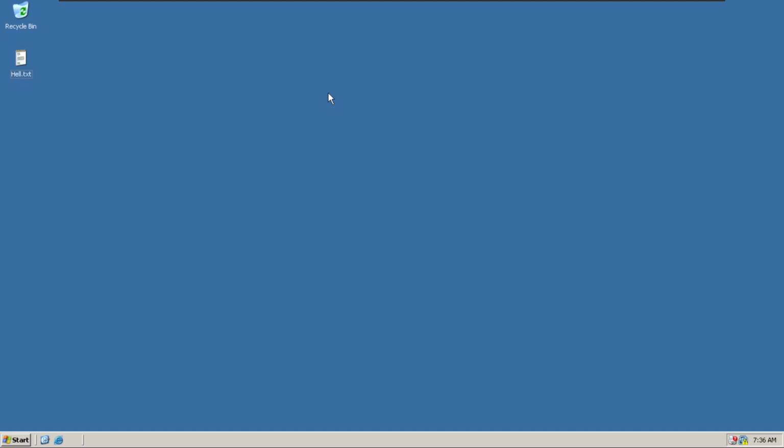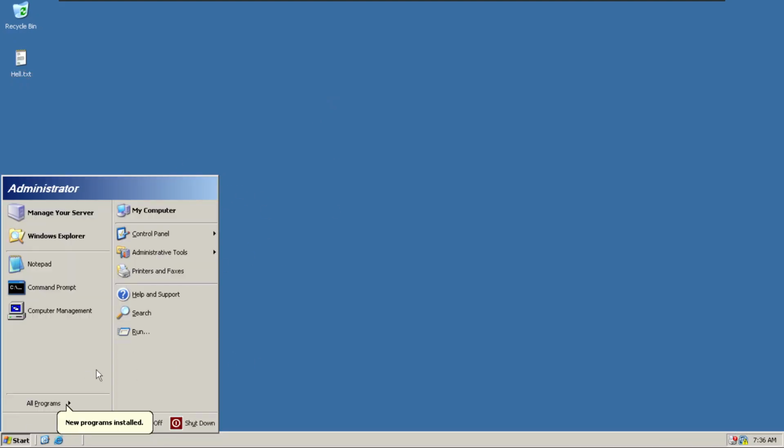Let's take a tour of the system. Let's go to Start. As you go to the Start menu, it's the first time you see the start screen. I haven't used Windows Server 2012 yet, but I have done a few upgrades of the Windows Server betas.